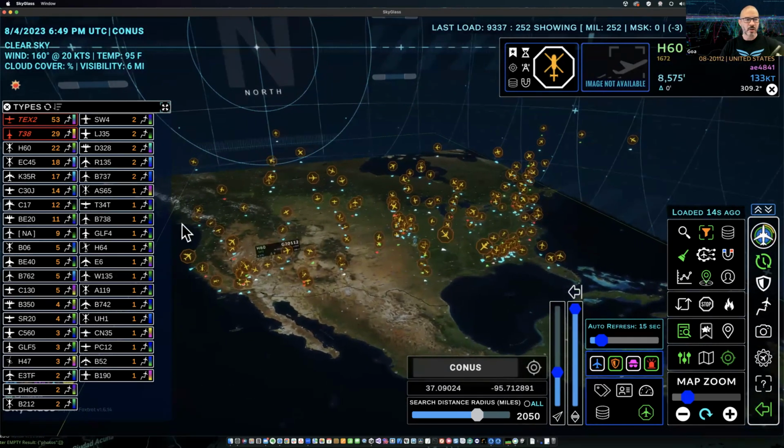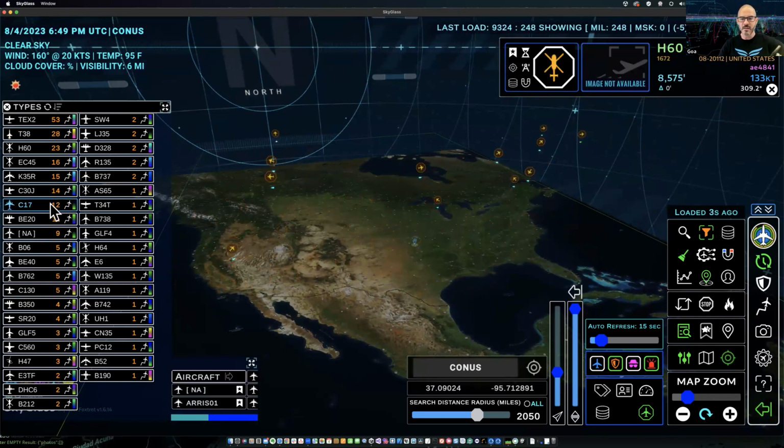Okay. All right. So now let me reset those again. So it'll bring everybody back. And let's do this. Let me pick the C-17s and talk about the other elements in this listing panel here. So you've got a couple more icons. Now we'll start to talk about traces. Traces are this bent line with an aircraft at the end of it.